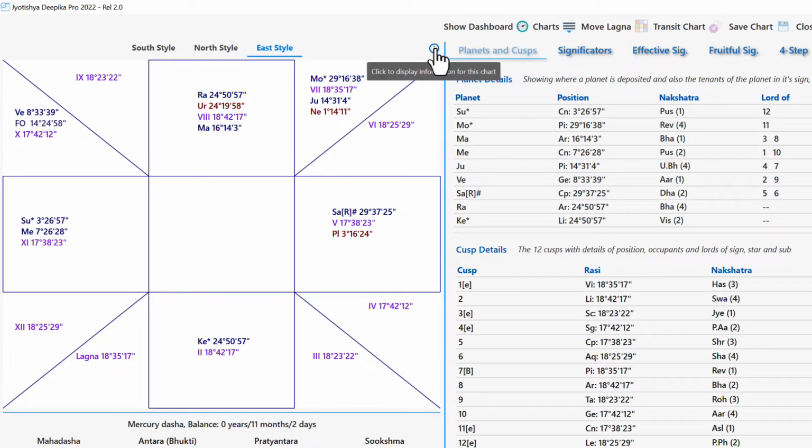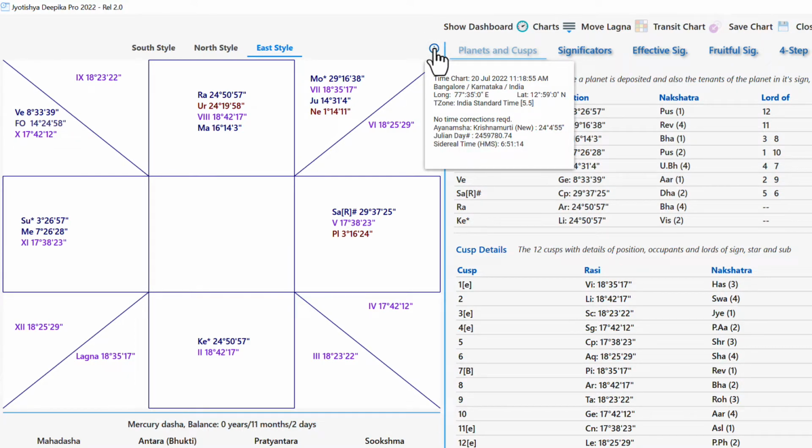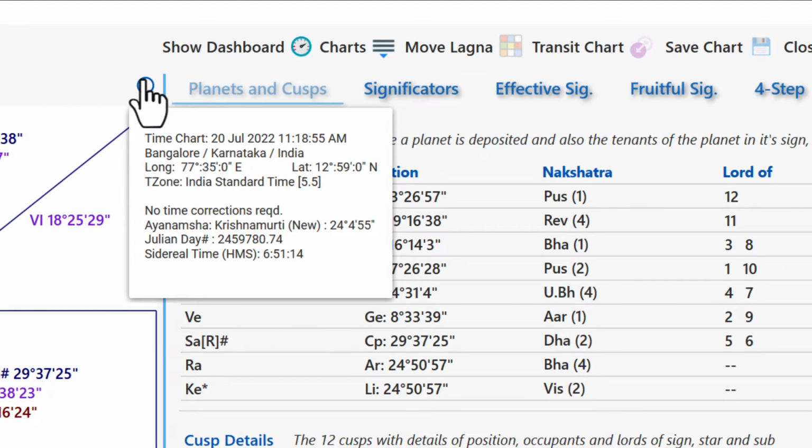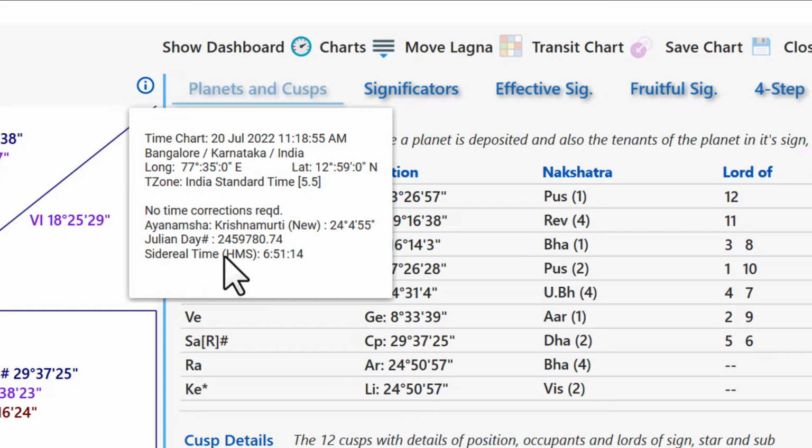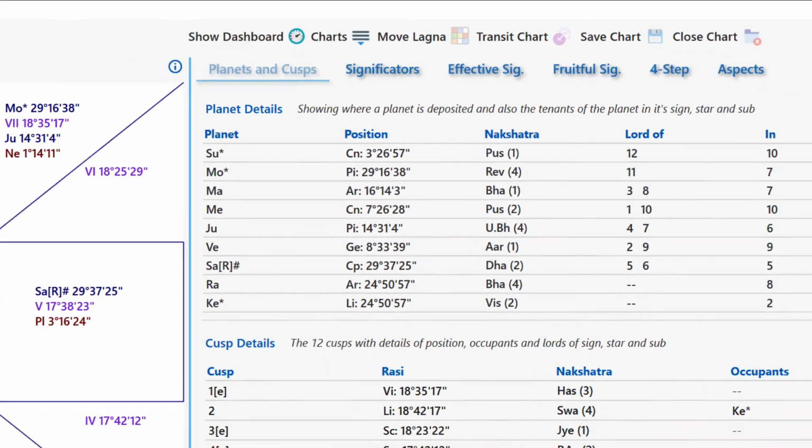There is a small information icon here. If you click that, it will display the details of the chart. Now you can actually see the details here, that it is a time chart for the 20th of July 2022, created at 11:18 a.m. for Bangalore. The time zone is given, the longitude and latitude of calculations are given, and it is also provided whether there is any time correction applied to the chart, and the Ayanamsha which is chosen. The Julian day number is provided, and the sidereal time in hours, minutes, and seconds is provided. So all you need to do is just click on this display information.